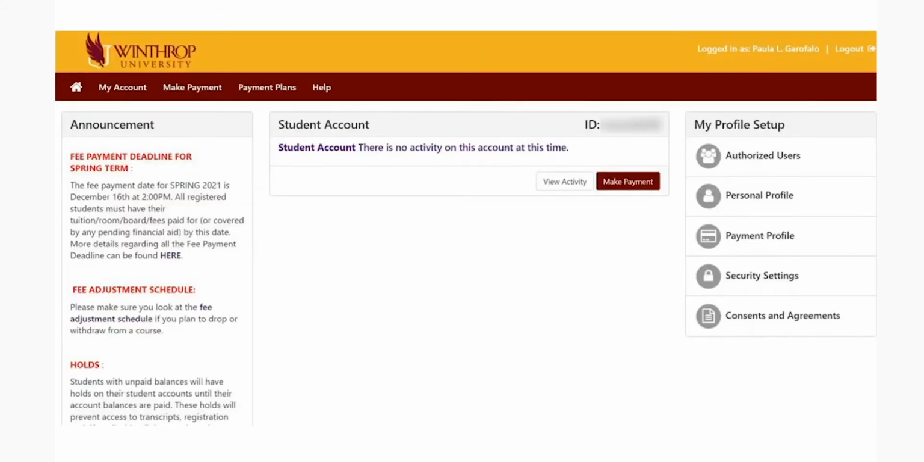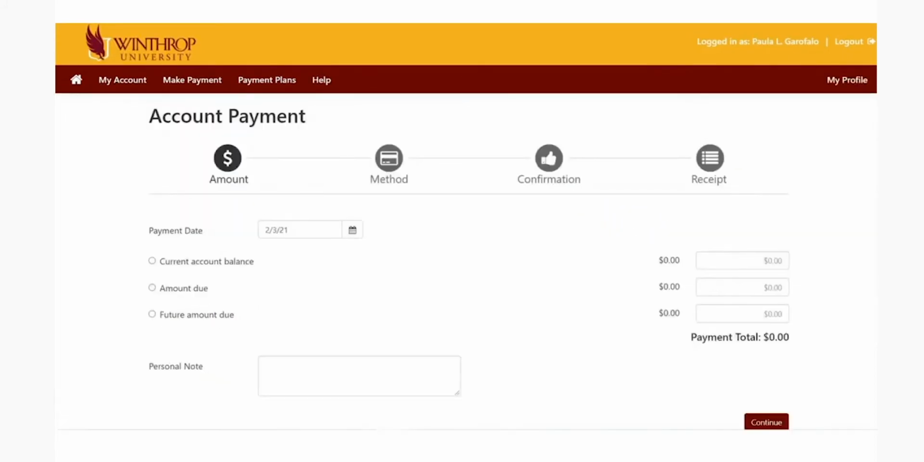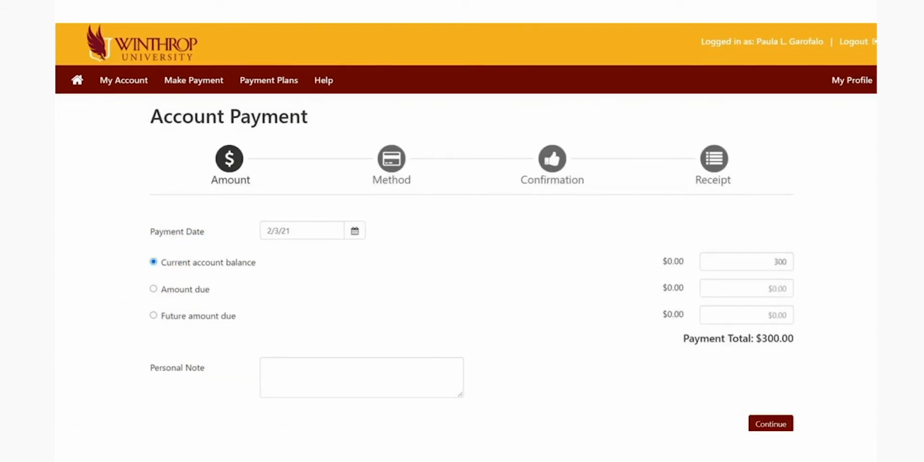Click on the Make Payment button to open your account payment page. Go to the left and click on Current Account Balance. Enter $300 at the box to the right. Be sure you only pay $300.